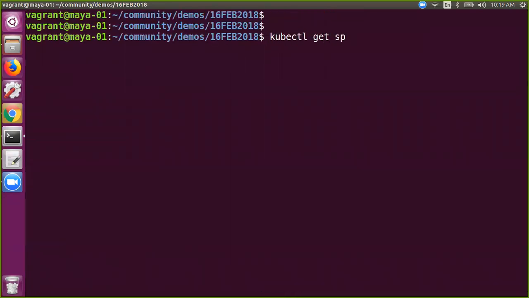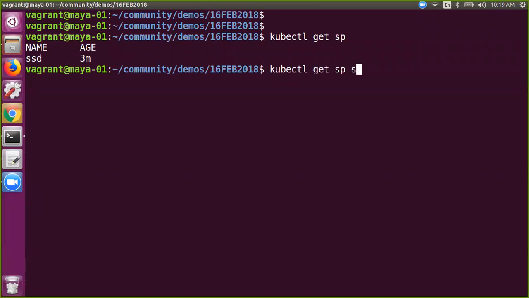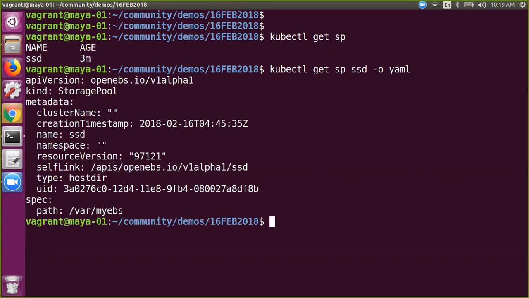kubectl get storage pool. Again, this was the one which errored out in the basic installation of Kubernetes. The reason was this is an OpenEBS custom resource, right? So when we get into the SSD, that is a storage pool definition, the thing that is important to us is this particular path information, which in turn refers to /var/myEBS. This is the persistent path on which the volumes will start running as IO.